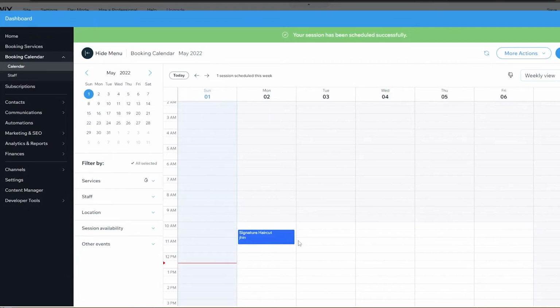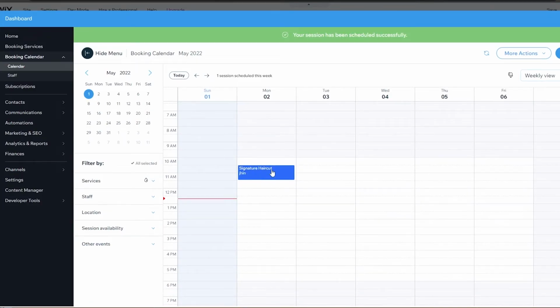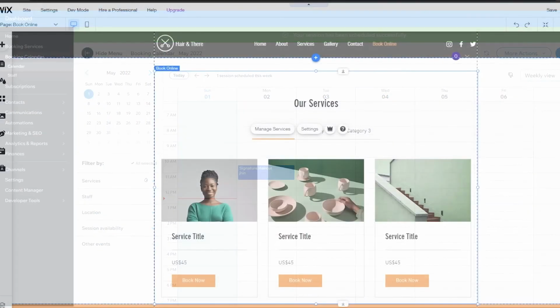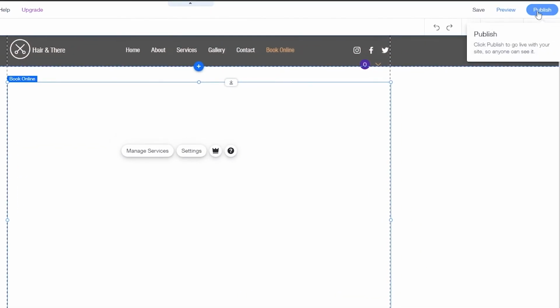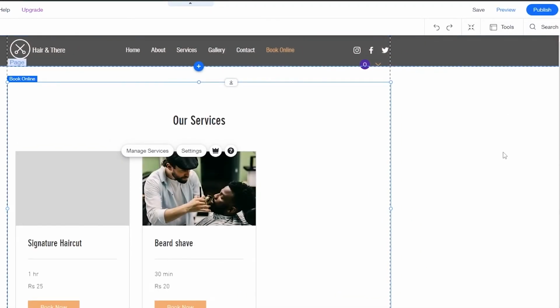And once you're done with that, as you can see over here, you will have your schedule. So that's pretty much it. That's how you do it. And once everything is set up, just simply click on publish, and your website will be published.